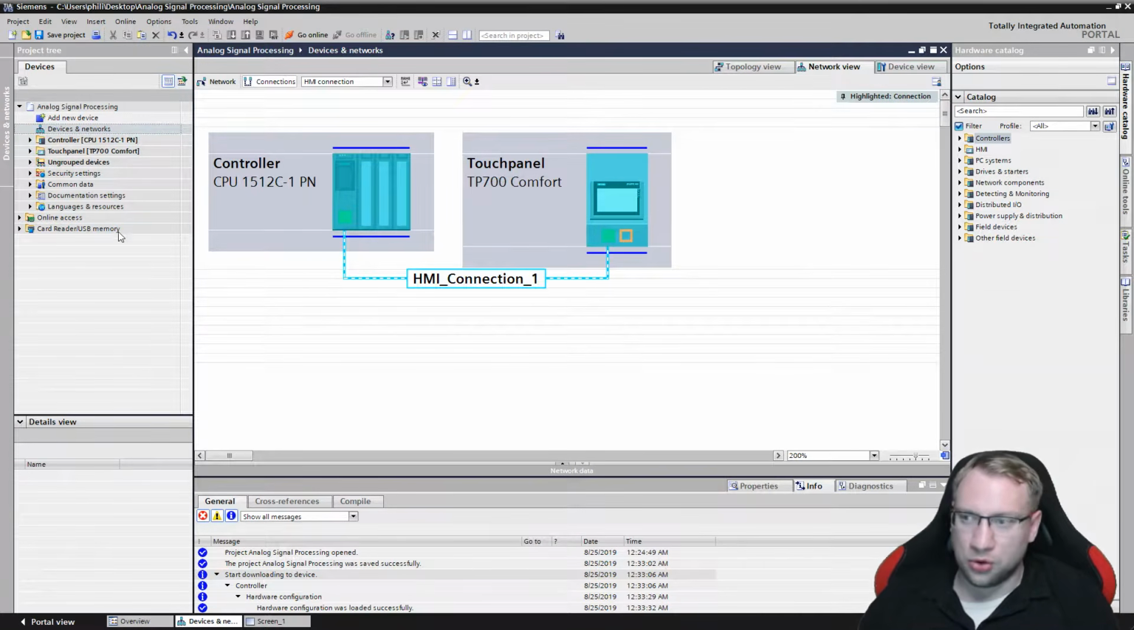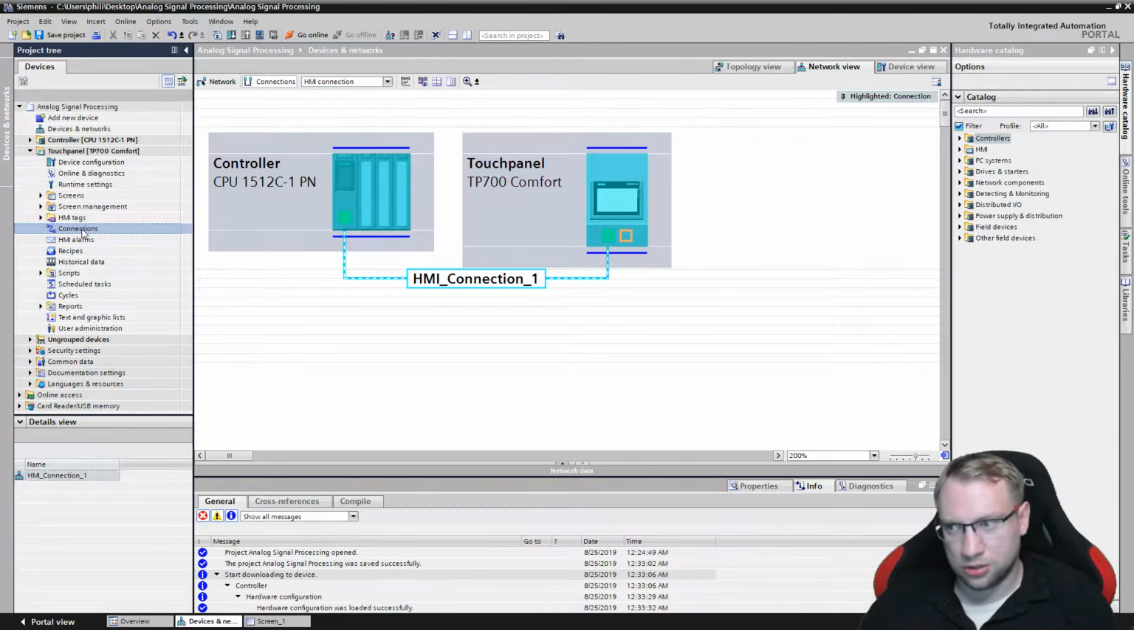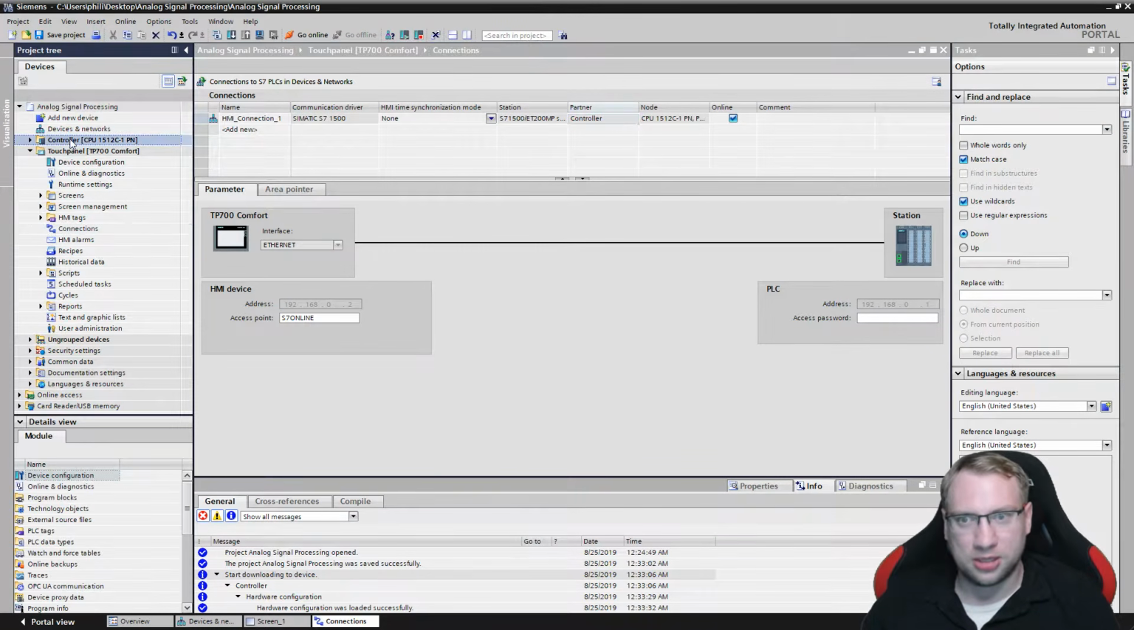And now if you go to your touch panel, there's also something called connections. Let's check this out. I open it up and I can see I have an HMI connection 1, that's the name. This is the communication driver because they need to communicate, and we are communicating to the controller, which is our partner here. So they have a communication now.